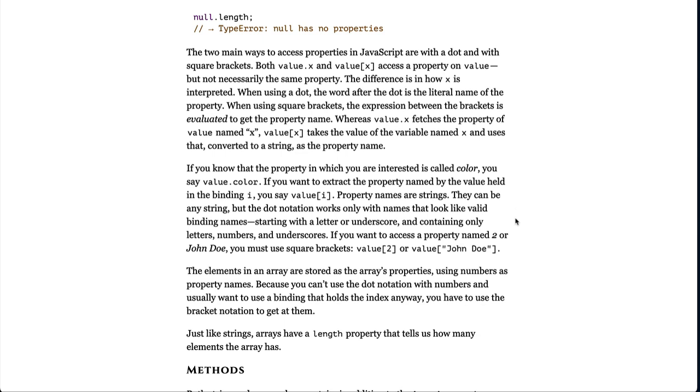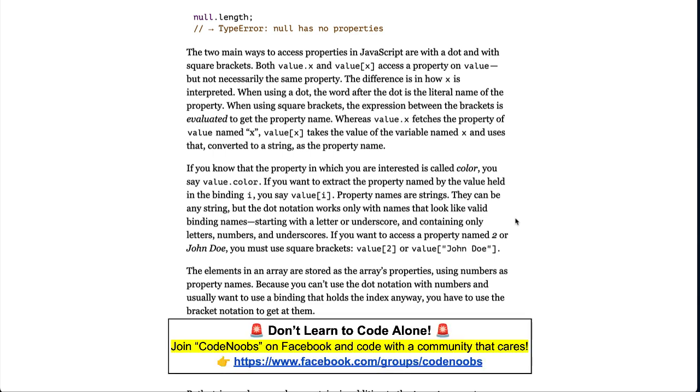The two main ways to access properties in JavaScript are with a dot and with square brackets. Both value.x and value[x] access a property on value, but not necessarily the same property. The difference is how x is interpreted.